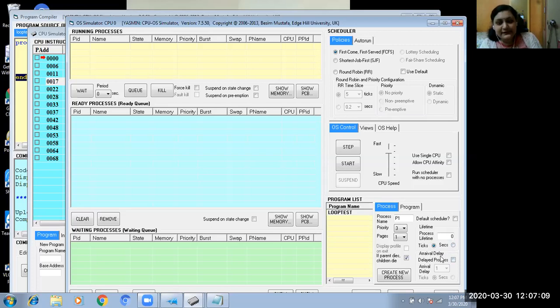Then arrival delay, for a delayed process. We can set any delay, after 1 second, after 5 seconds, 10 seconds, whatever. After some time the process comes to the execution, that you can set here. And again for this, you have to choose ticks or seconds. Make sure you choose only one, either time ticks or seconds, otherwise you will get confused during execution. So first, here we will be creating some processes.